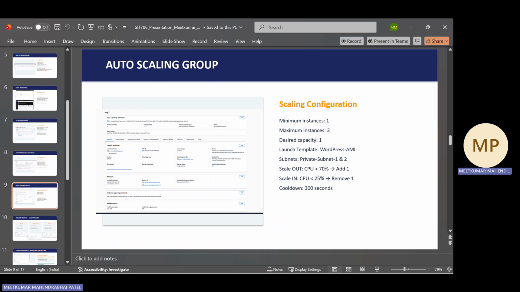The cooldown period is important. It prevents the ASG from launching or terminating instances too rapidly, which could cause instability. I tested the ASG by manually terminating the running web server. Within a few minutes, the ASG detected the missing instance through the ELB health check and automatically launched a replacement in a private subnet. This demonstrates the self-healing capability of the architecture.